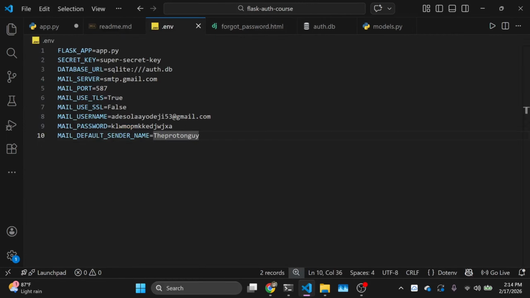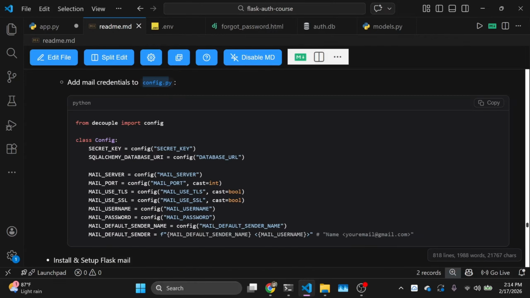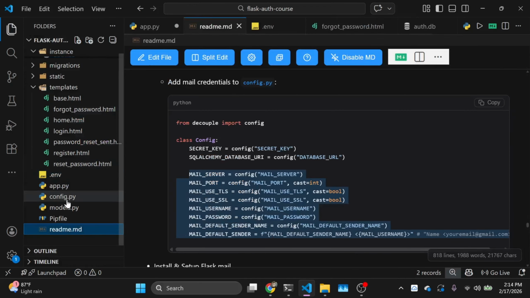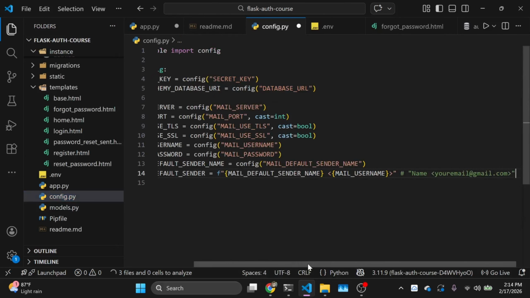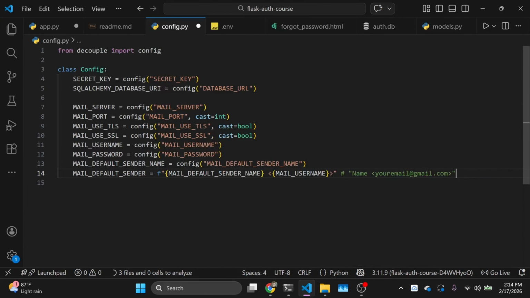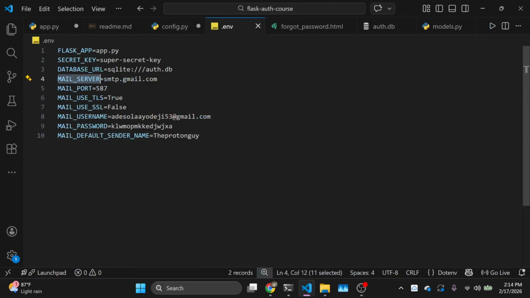Because we've added it to our environment variable file, we need to actually now configure all these credentials within our config.py file so that these credentials can be loaded into our Flask application. So I will just copy this and explain exactly what is happening. I'll copy it and open my config.py, and I will come down to paste these things here. So the first thing is the mail server. I basically just say mail server is equal to config of mail server. So I'm trying to grab the value here for mail server.